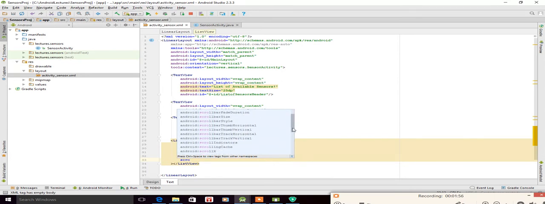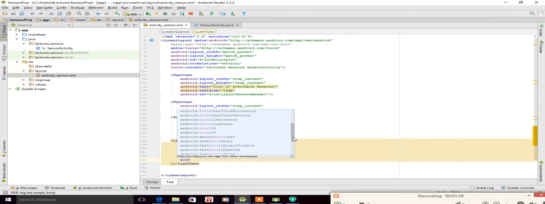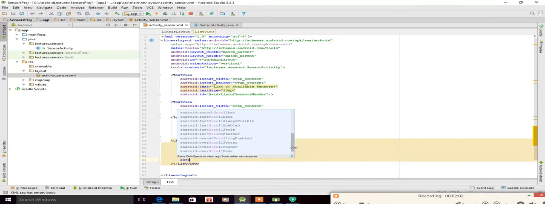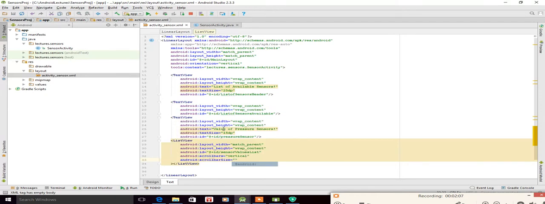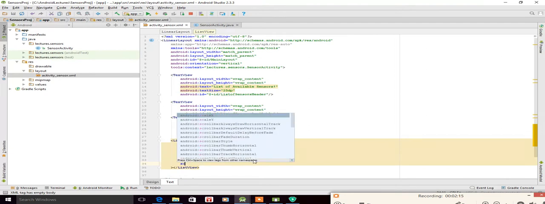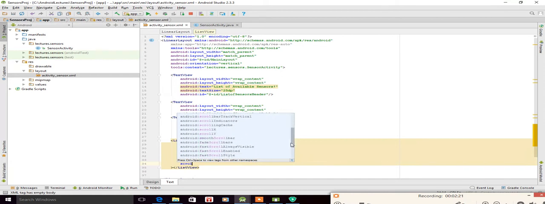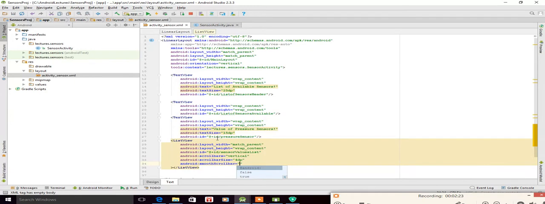First of all, scroll bar size, let's say it is 4 dp, and let's select smooth scroll bar and make it true. It will be a smooth scroll bar, and this should go here as it looks good there, and that's it. Now we have our list view.